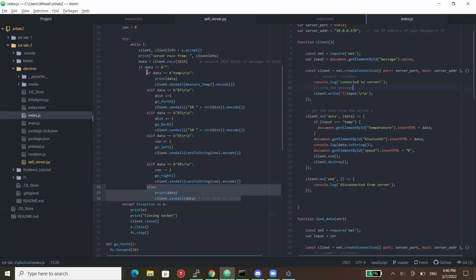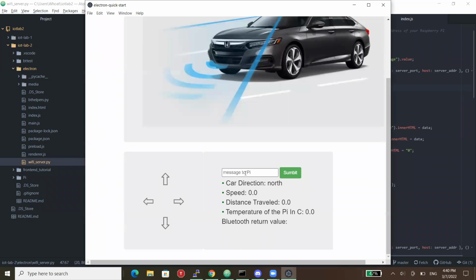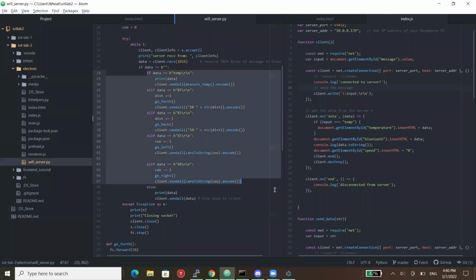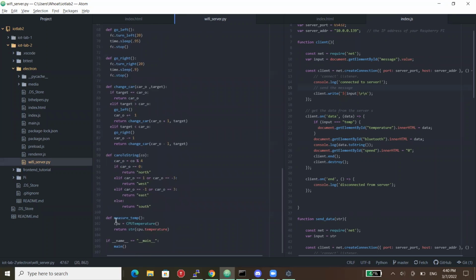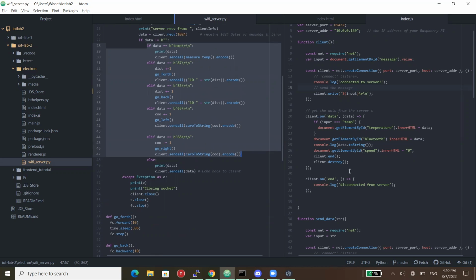So on the server, I have these keywords basically to tell the server to give some stats or heuristics for these fields. Whenever I put temperature in the message to the Pi and I submit it, the server will keep sending out the temperature of the Pi, and the code for that is below, measure temp. It just gets the CPU temperature and converts it into a string, and we just encode it and send it. And for the other keywords, they're just input keys.